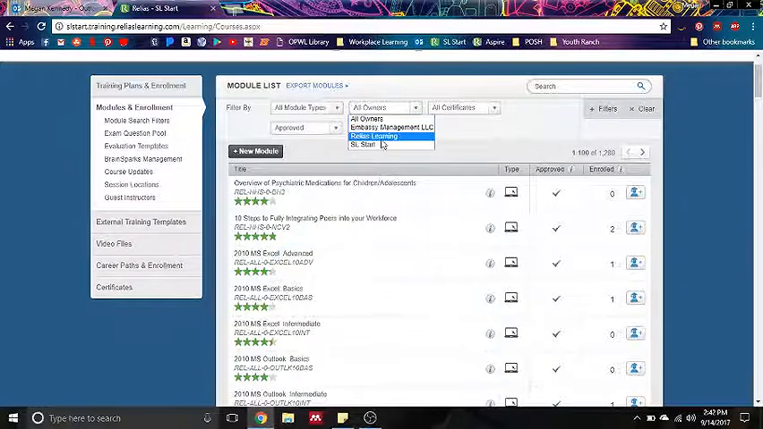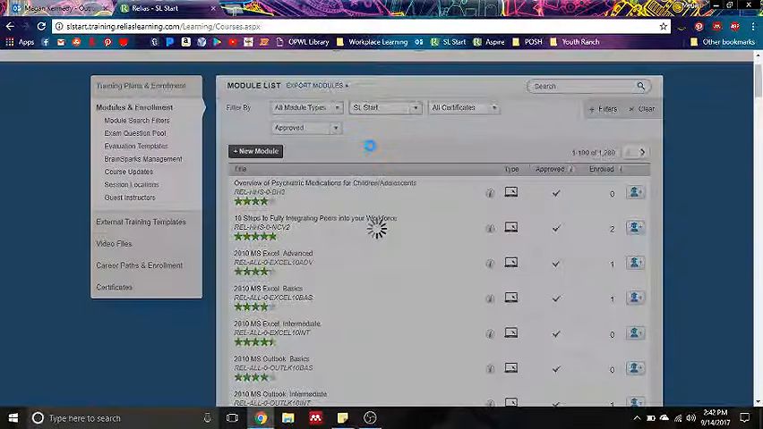If I'm wanting to look through stuff that we've developed, it's probably going to be under SL Start. I don't recommend using a whole lot of the courses under Embassy Management because we don't have the ability to go in and edit and change those, versus the SL Start ones we do, so they're likely going to be more applicable to our needs at the moment.